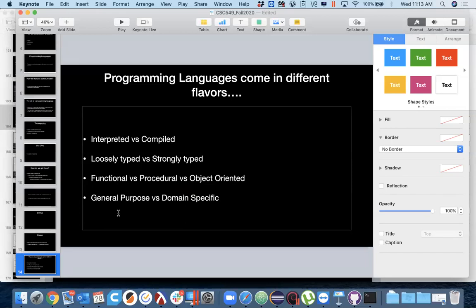Let's see, what else can I say about languages in general? Precompiled, loosely typed.